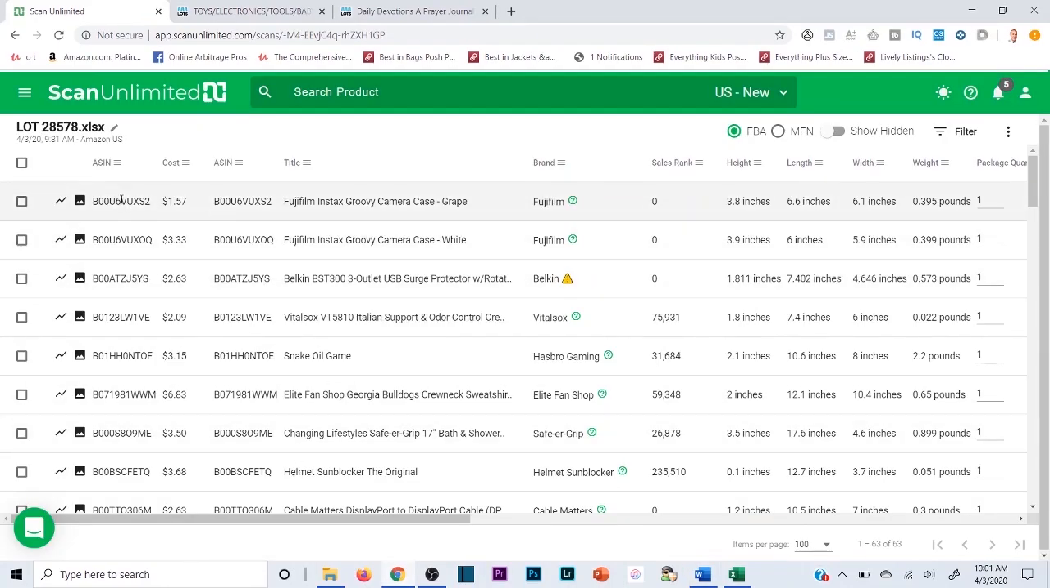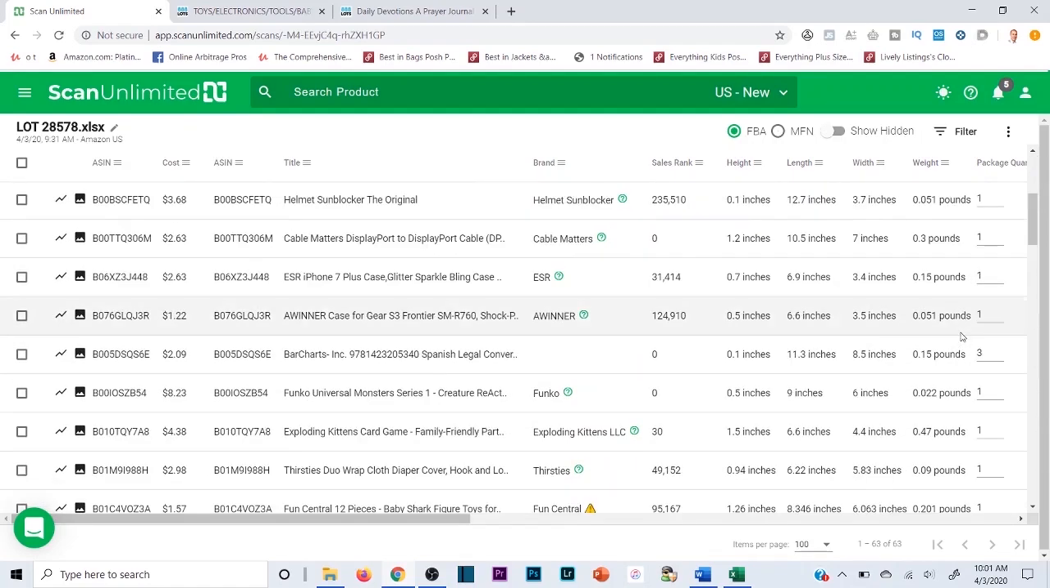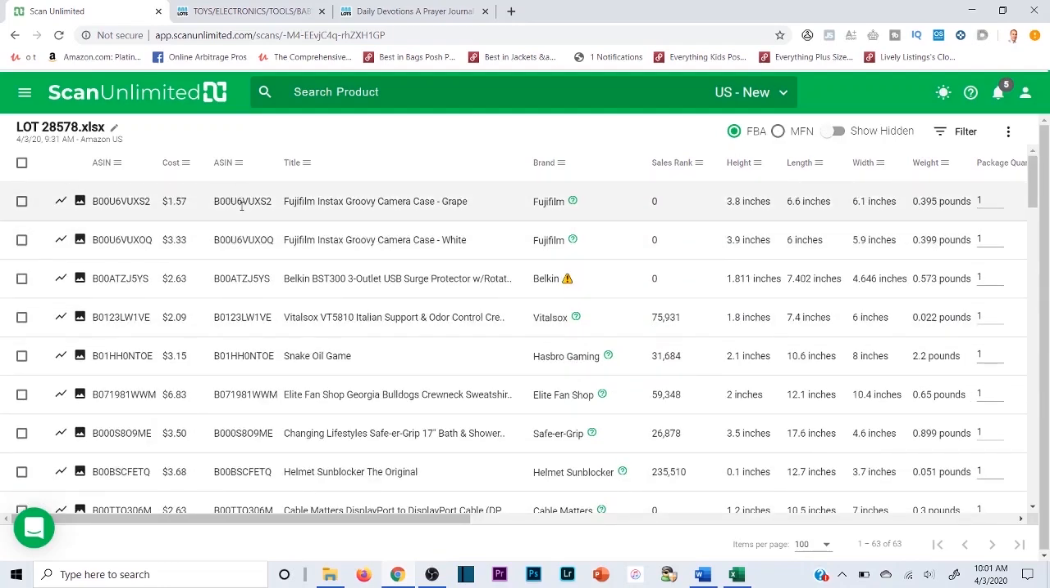So we have how many quantity of this right here? Package quantity is 1. So it's telling us right here, so we have 3 of these, 1 of pretty much all of these. So let's run through and see if these are actually profitable and if you can actually sell it.